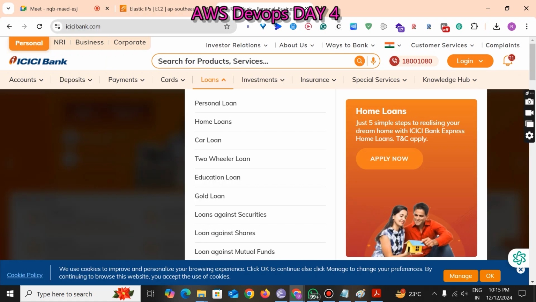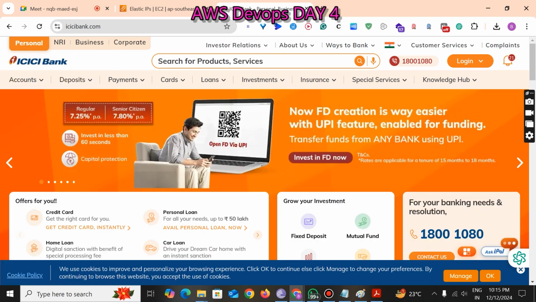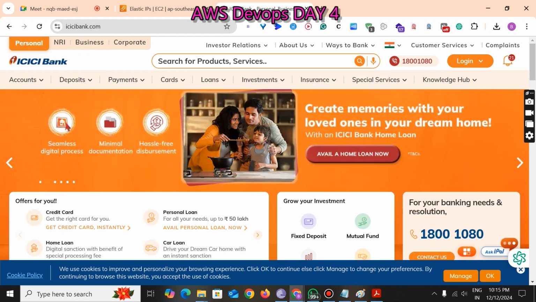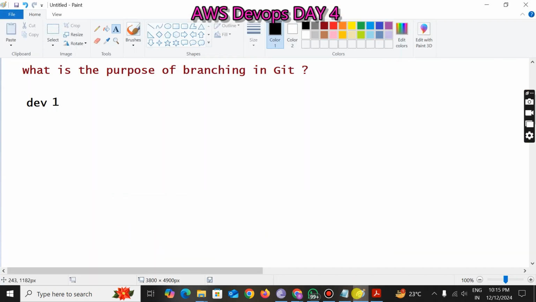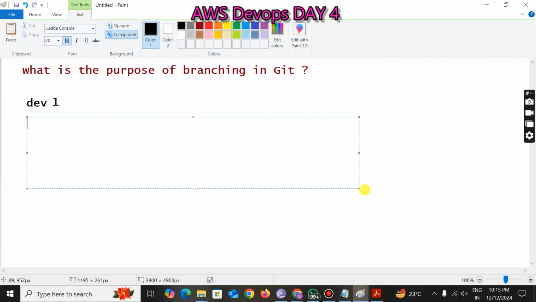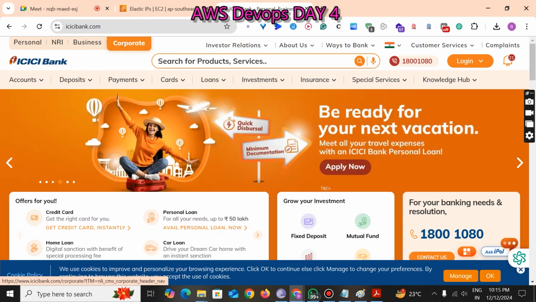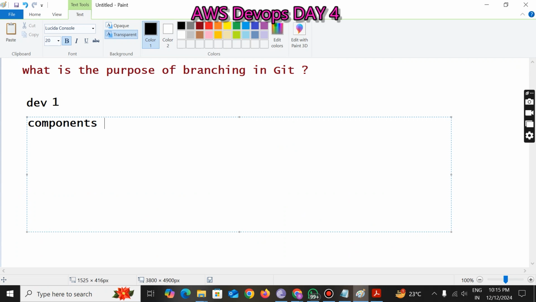Sir, to develop an application, what will the single developer do? If I ask him to develop a home page, only the home page he needs to develop. So what will he do? He will divide his work into components. What do you mean by components? If you see this application, on top there are some things here. We call it the pre-header.